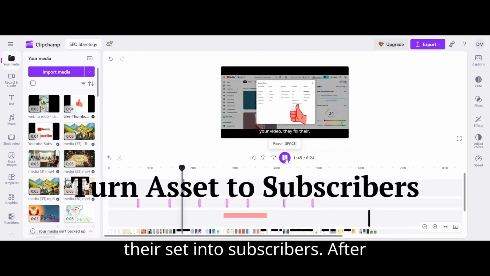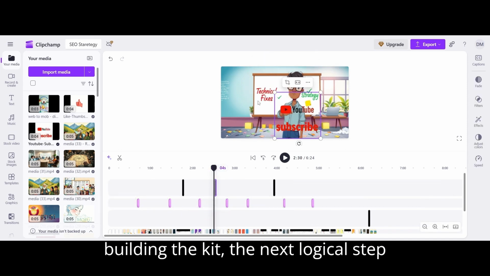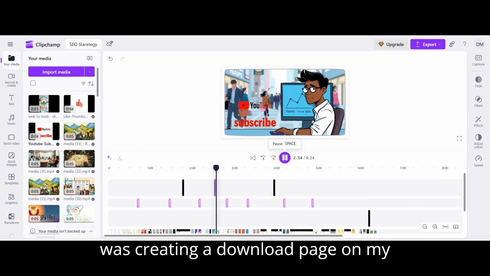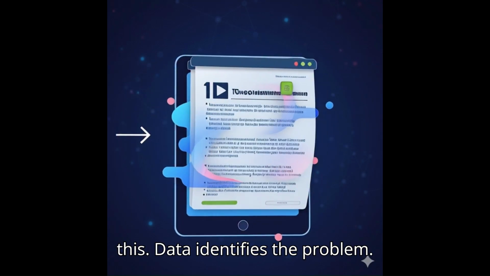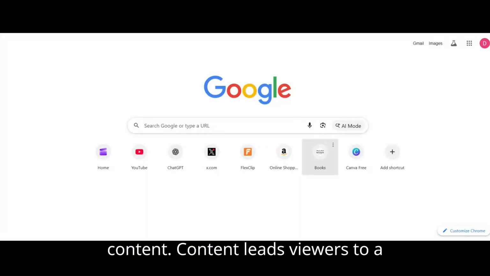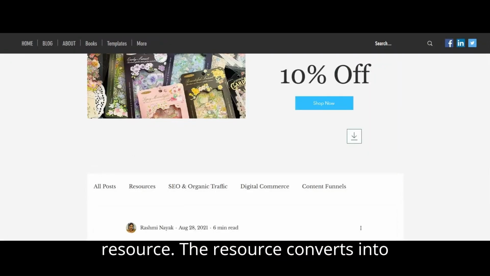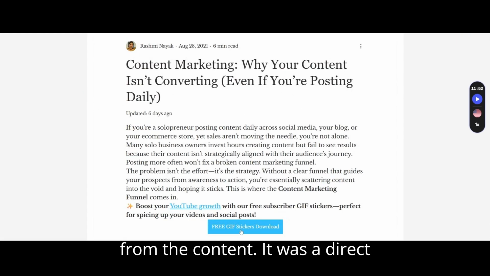Turning the asset into subscribers. After building the kit, the next logical step was creating a download page on my website. Now the workflow looked like this. Data identifies the problem, product solves the problem inside content, content leads viewers to a resource. The resource converts into subscribers. The product wasn't separate from the content. It was a direct outcome of it.